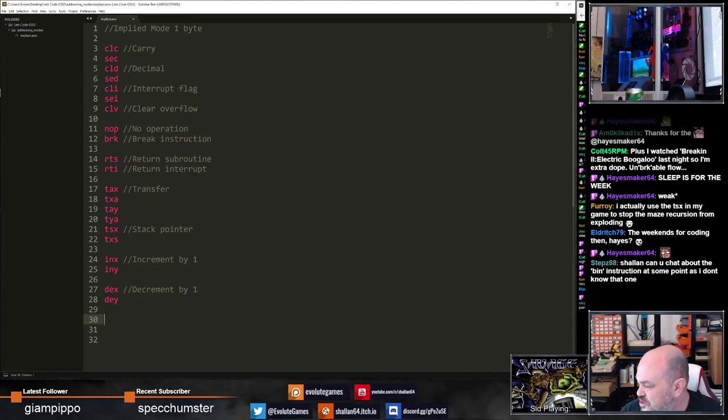The bin instruction? You mean the bit instruction? I don't think there is a bin instruction. If there is, I've never used it. I think you mean bit. When we get to the bit instruction, I will explain that, because it is an odd one, but it's very useful.